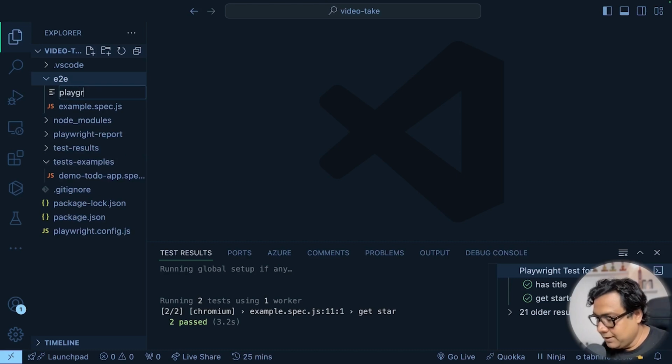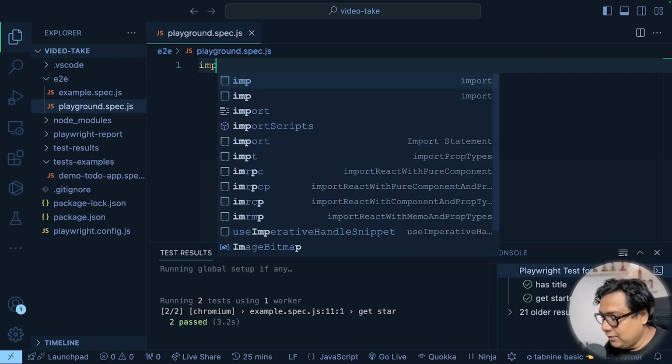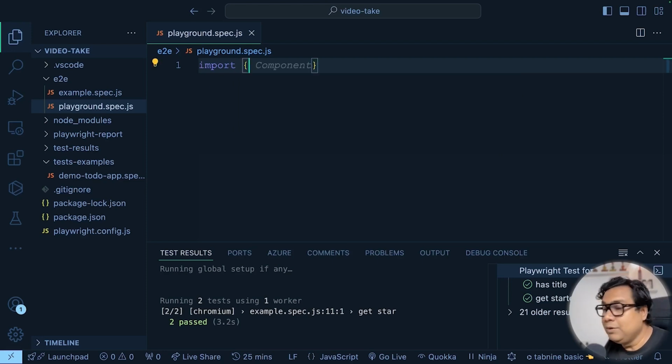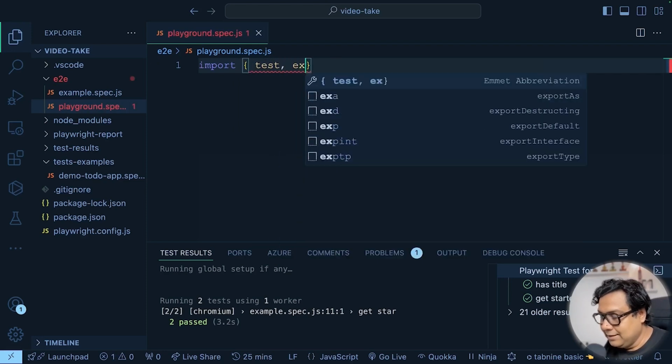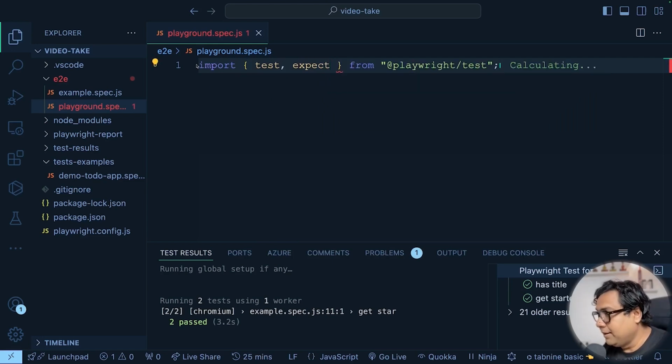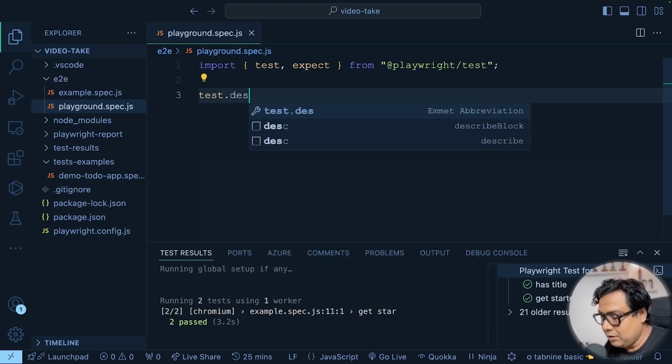It's called playground.spec.js. Inside this spec file, I'm going to create all my tests, and to create all the tests, of course, I have to import a few stuff. The first thing will be the test itself, and then expect from playwright/test. All the tests we are going to keep inside together under a test suite. So we will do like test.describe.